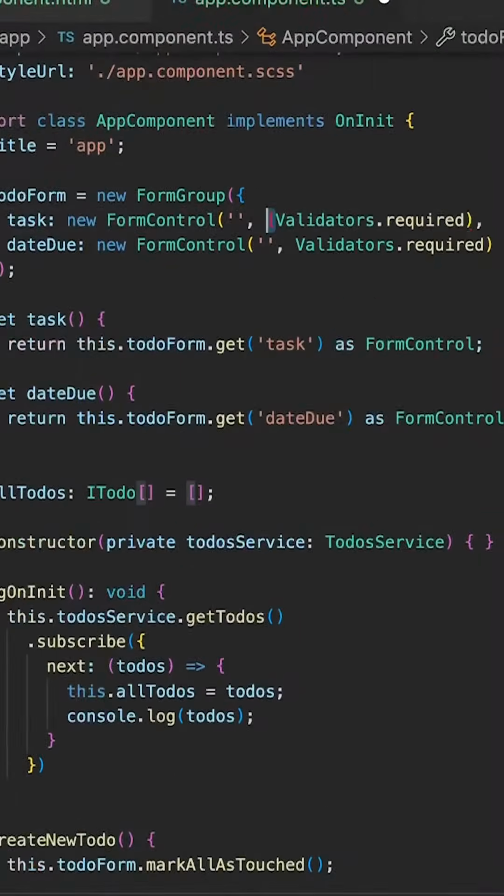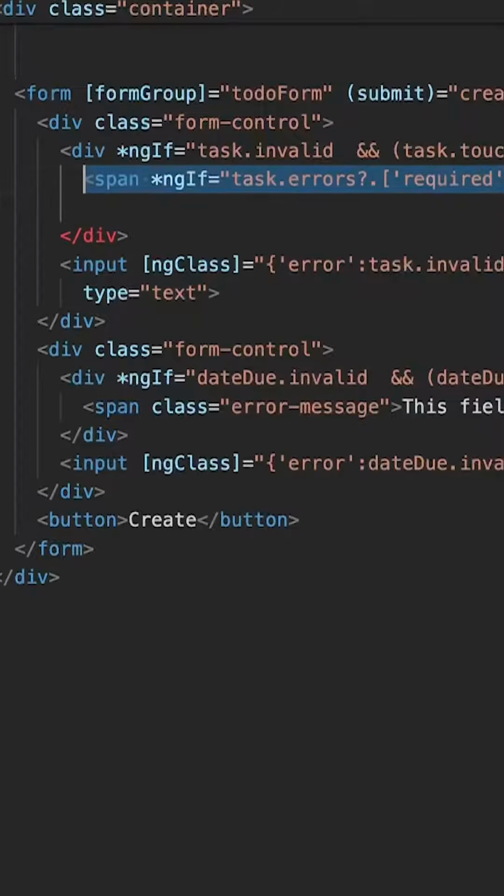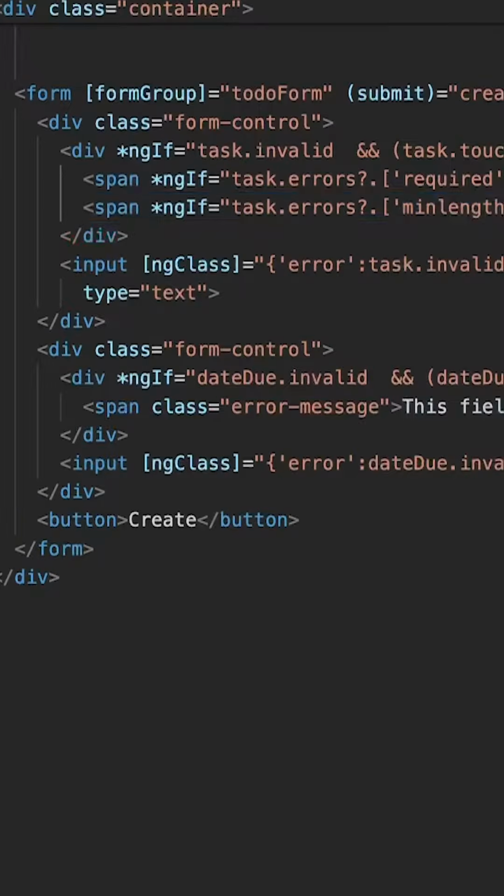Sometimes we might want to have more than one validator for an input. No problem, we can just pass in an array of validators when creating the form control. To help explain to the user what the validation problem is, we can check the errors generated by the validators for the control and display an appropriate message.